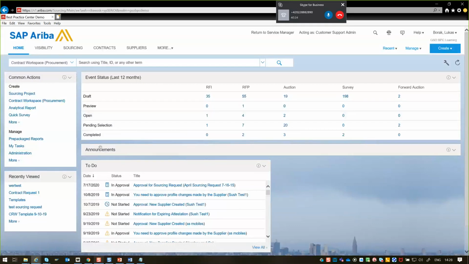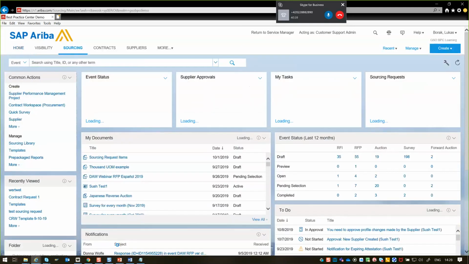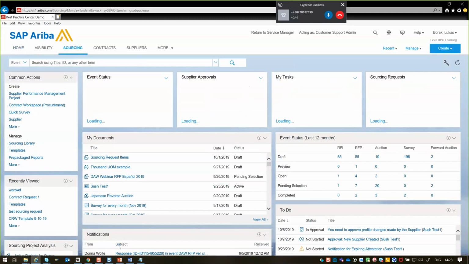Yes. Okay, our question is, if multiple users like Susan raise a request for computers, how can these requests be consolidated, which will result in only one sourcing project? There's no way to consolidate them in one sourcing project. You will probably need to decline two and approve only one.